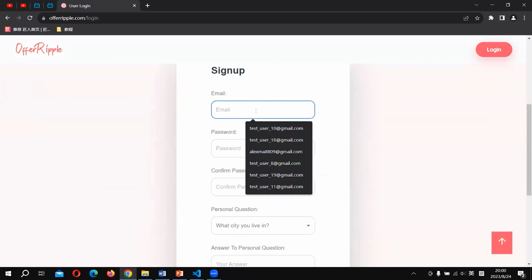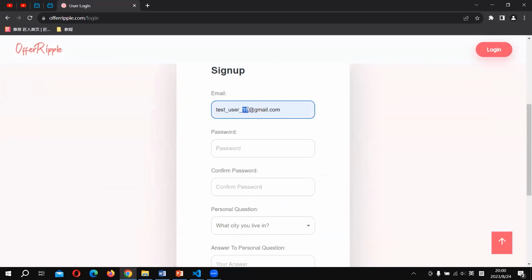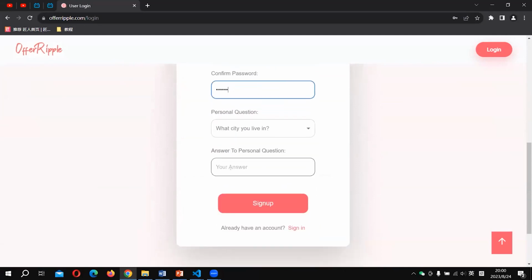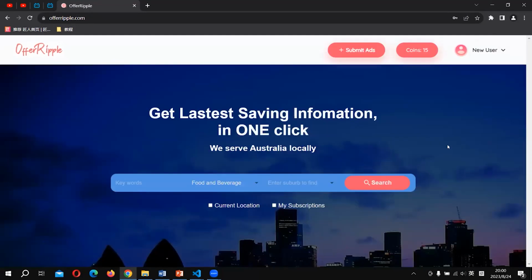All right, so he can register an account. Let's do a fake test. Let's enter some random data to set the password, and he lives in Sydney. Okay, now his account has been set.